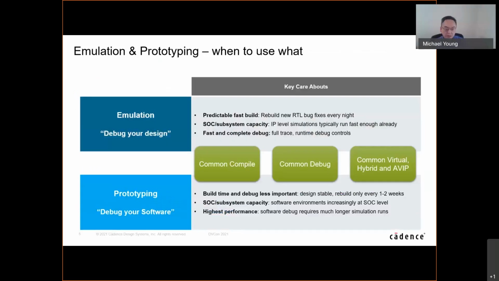Right. So now let's look at the behavior of how customers see emulation and prototyping. So what the customer cares about in the emulation side is really about design, debugging your design. And what you really need to have is a predictable and fast model build. Now, this allows you to basically have 1 to 2 or 3 even turnarounds per day. Because as you're discovering these bugs, you need to fix it, you need to run through the ECO process, and so you need to have a very predictable way to rebuild it.